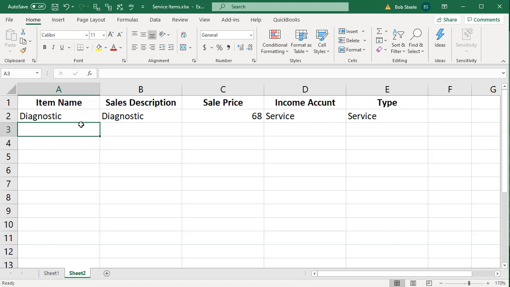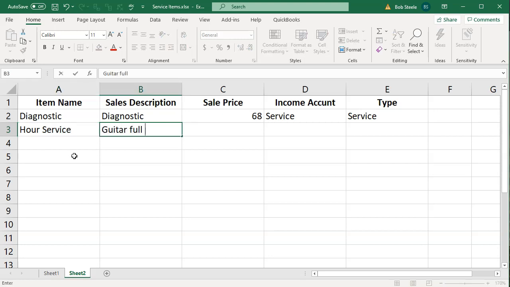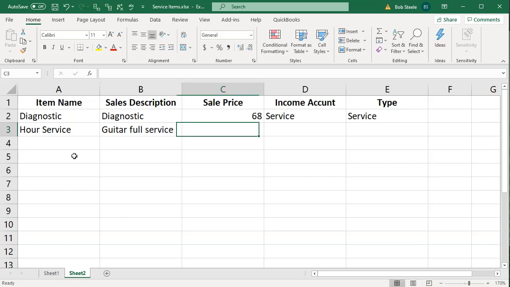So that's going to be our first thing that we sell. The first thing that we want to populate into our invoice is going to be a diagnostic item that we have a set price for, which is just simply going to be $68. Then we're going to have the hour service. This is a set service of some kind. Guitar full service. Again, I'm not exactly sure what that means, but that's going to be another service item we have. And that's going to populate actually on the invoice.